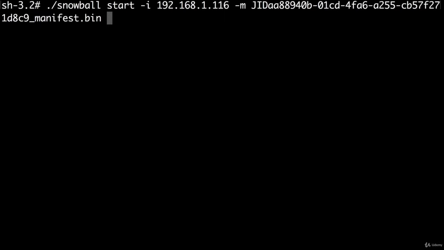Okay, so we need to start the Snowball service now. So I'm going to just type in ./snowball, and then what I need to do is start, and then the location, the network location. So it's 192.168.1.116. We then need to link the manifest file. So we need to go -m, and then we need to type in the manifest file, which I think is that one. There we go.